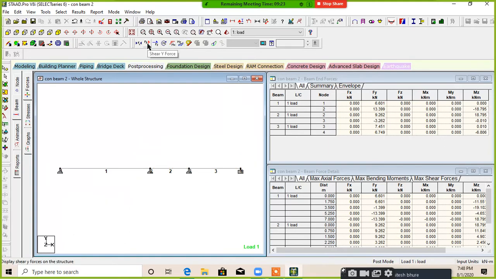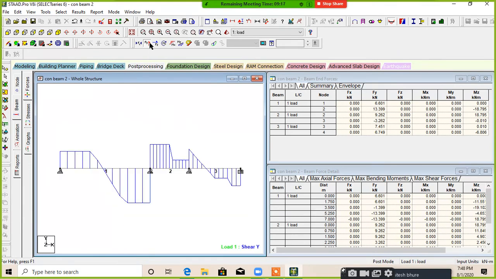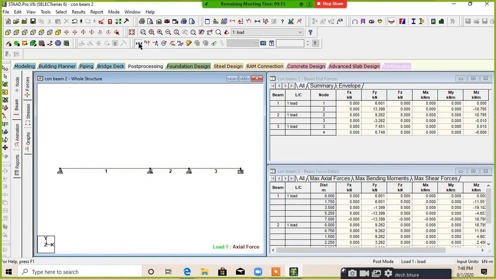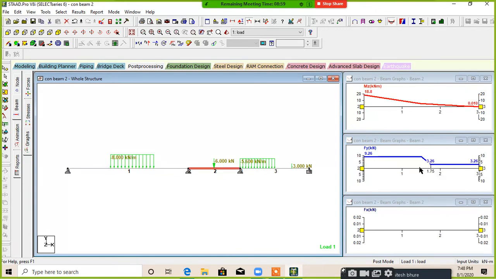For shear force, you just need to click on Fy, hold the control button and scroll the middle button of your mouse. Okay, for axial force just click on Fx. I think now it is clear to all. Just go to graph and you will see Mz or bending moment graph, Fy means shear force graph. When you select a particular beam, it will show a graph for that beam.